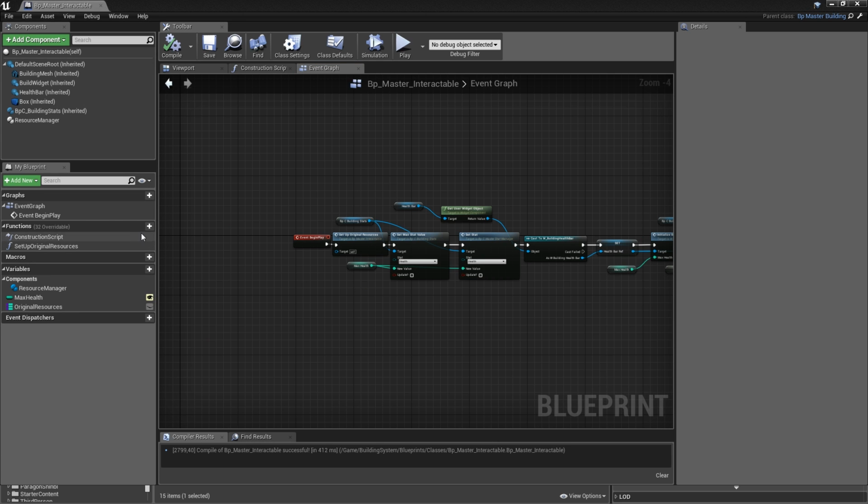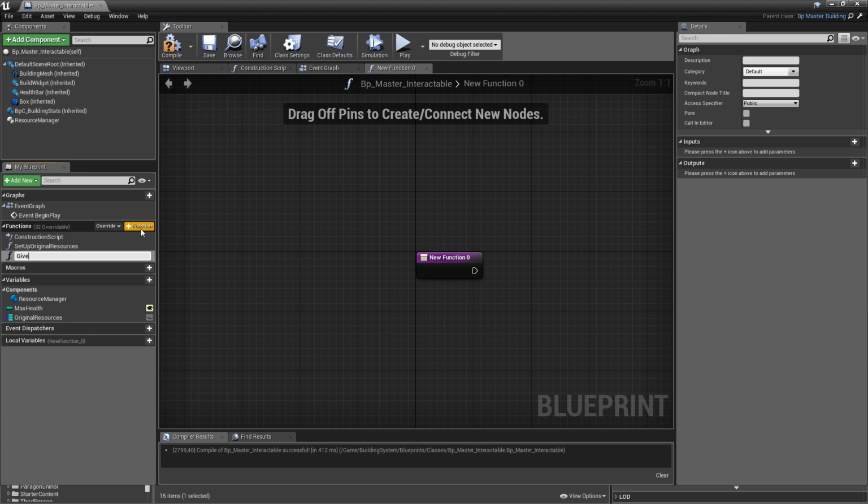We need another helper function here, call it give resources to player. What we want to do is, if we're hit by the player, we want to figure out how much percent of our health was drained, and based upon that, we will give the player resources.